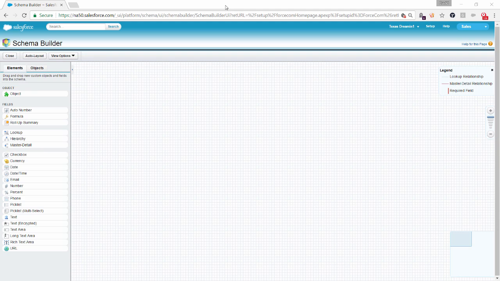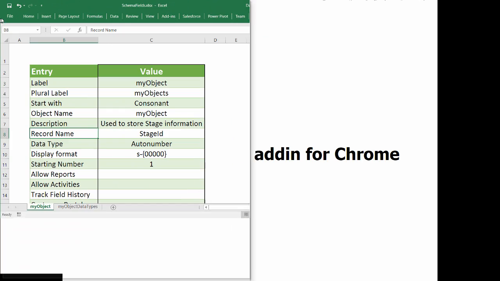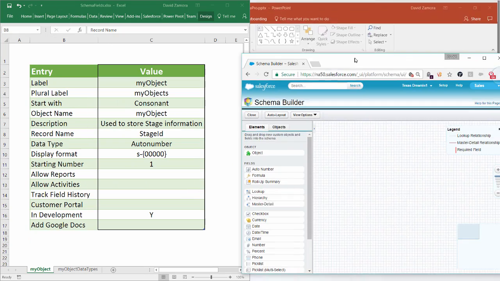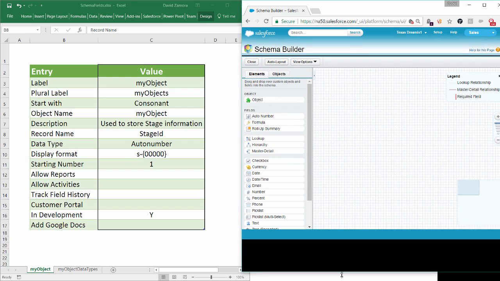Okay, so let's continue here. I'm going to move this off the page. And what I'd like to do is show you how I use the schema builder, and the reasons why I was showing you some of these data types, because I work through some of the data types ahead of time in my workbook before I create an object. Okay, so let's do that. I am going to drag this guy and this guy, and lay these out side by side.